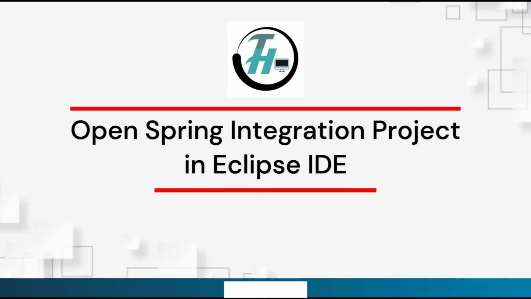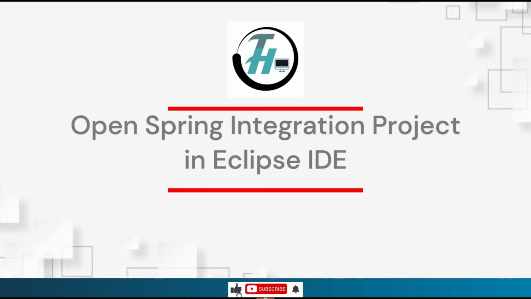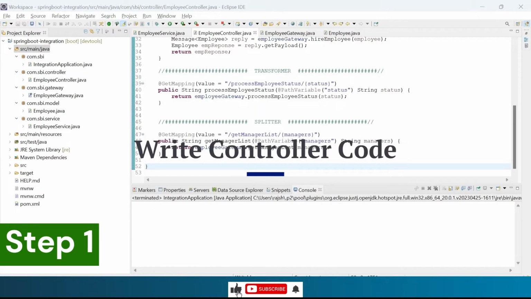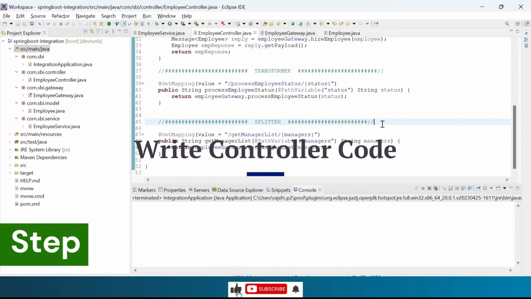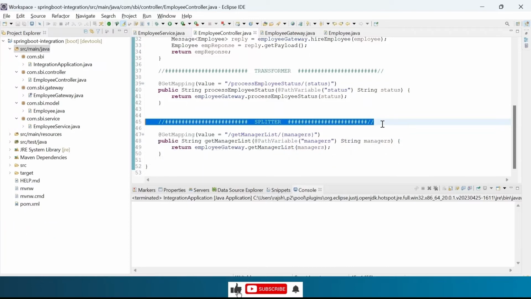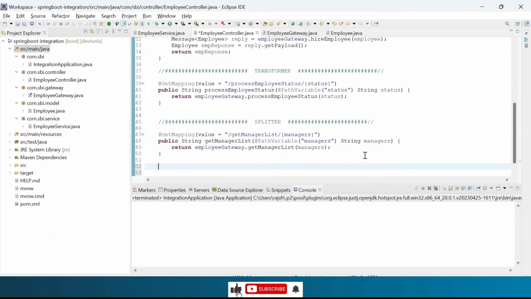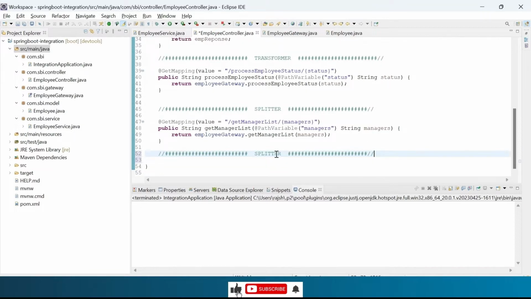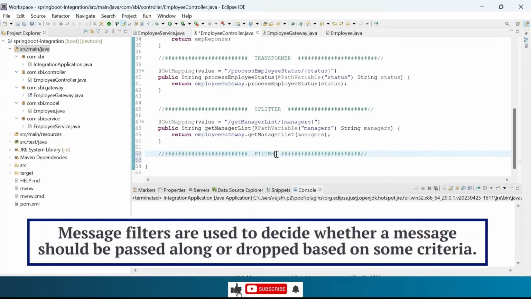So let's get started. Open Spring Integration project in Eclipse IDE. Step 1. Let's write the controller code. In Employee Controller class, let's add the code for filter. Now, what are filters? Message filters are used to decide whether a message should be passed along or dropped based on some criteria.